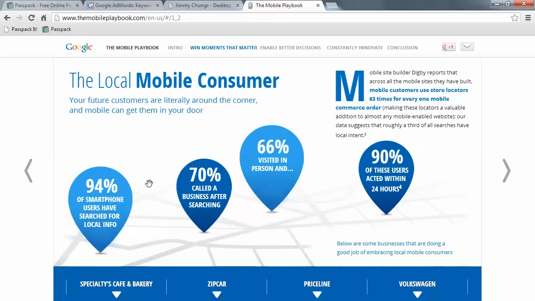If you look, 94% of these people who search, 70% odd called a business after searching. So these people weren't just searching for research or whatever. They were searching to contact whatever it was they were searching for. And I think maybe the most important statistic here is that 90% of this number acted within 24 hours.